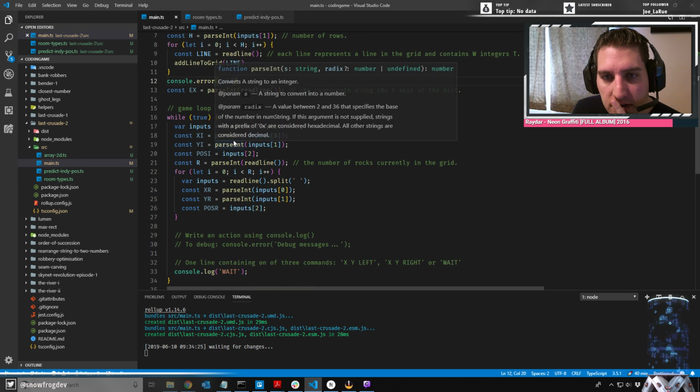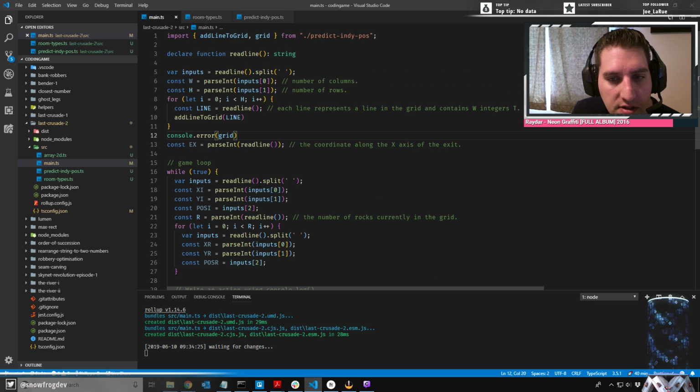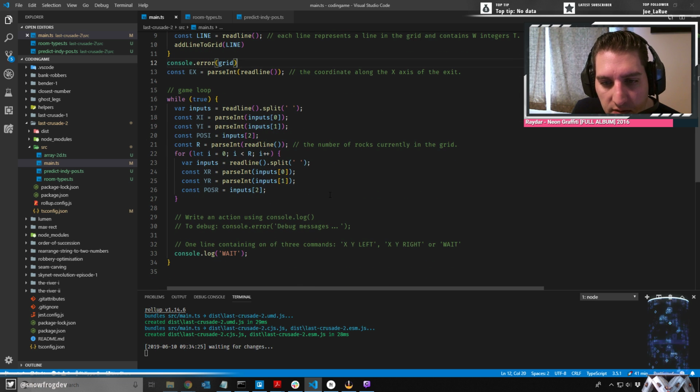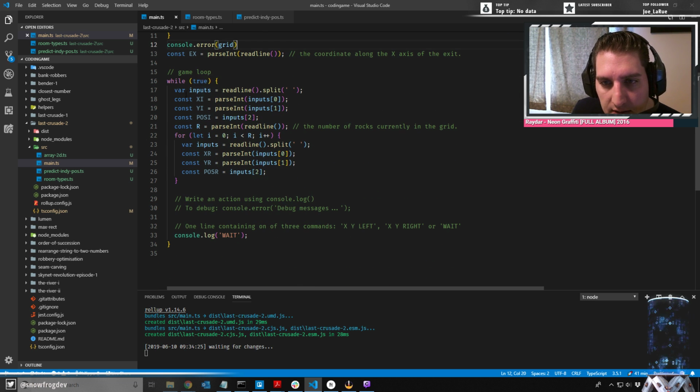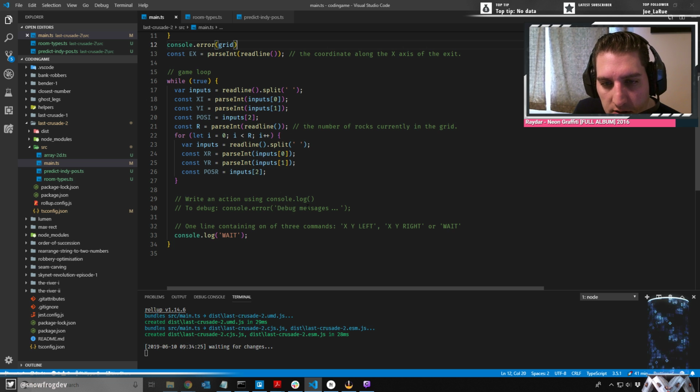I do need to know about the exit at some point. Where am I going to store that? We'll see. Let's see now. We've got, what's this here? This is, right, Indy's position, and that's where he was coming from. So the room he's currently in, how he entered the room. Why is that? Yeah, okay. And this is for rocks. We don't care about rocks for now. Write an action using console log.